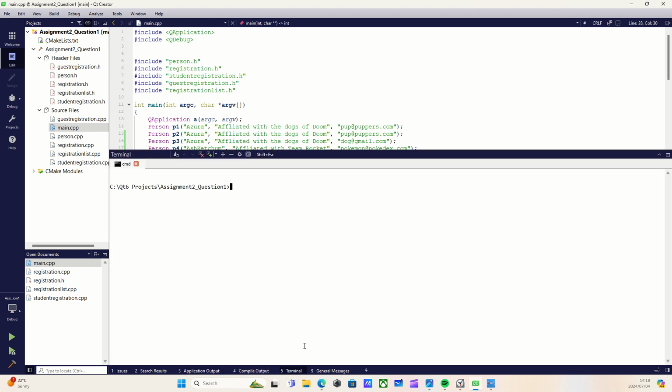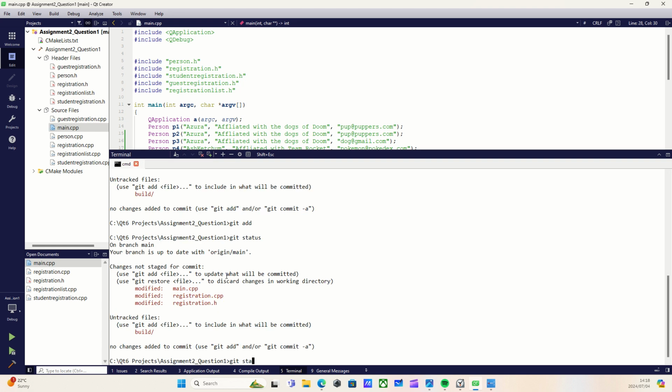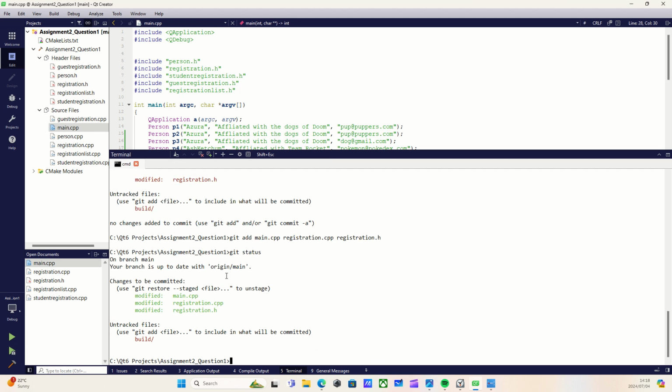But anyway, it is what it is, and I'm actually just going to do a git status. I'll add these three files. Okay. Git status. No. Git add main.cpp. I'm going to add space here. Registration.cpp and registration.h. I'll just add these, right? I'll do git status again.